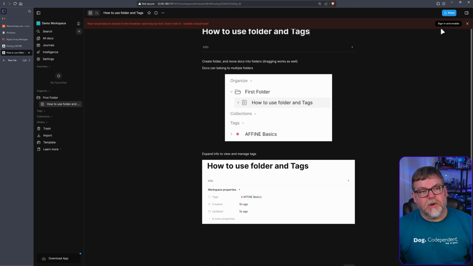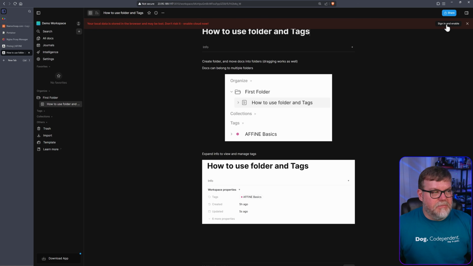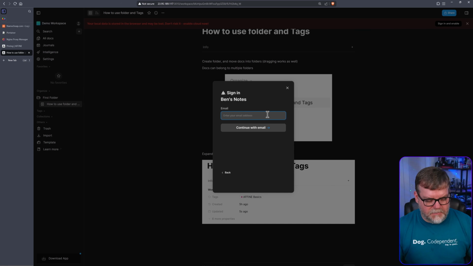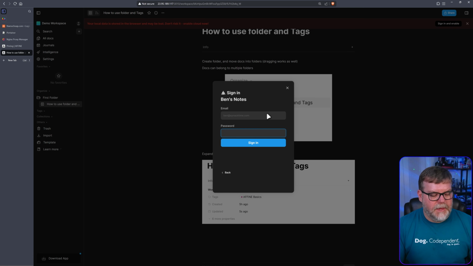So that's why we are going to sign in and enable the cloud, which is basically, when it talks about this, it's really referring to your server. Let's go ahead and sign in. So we'll go ahead and punch in our username, and then we'll do our password.